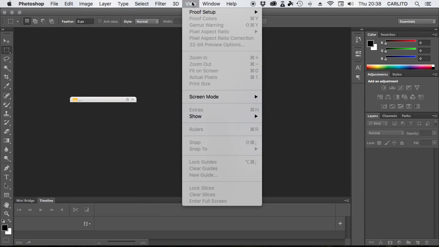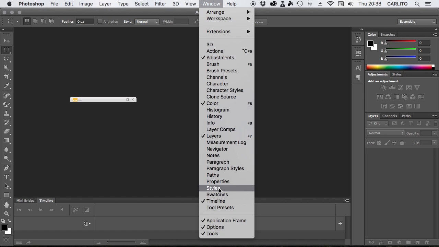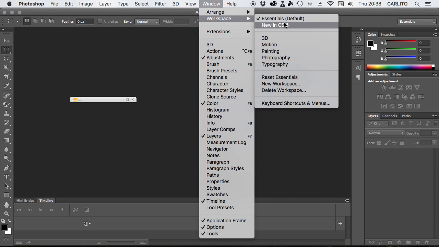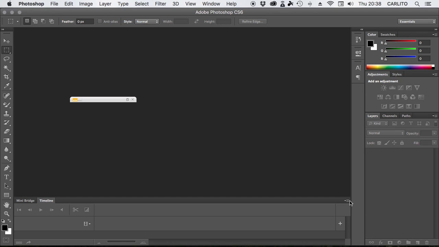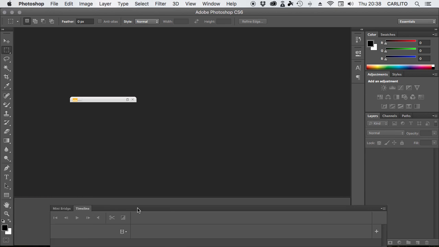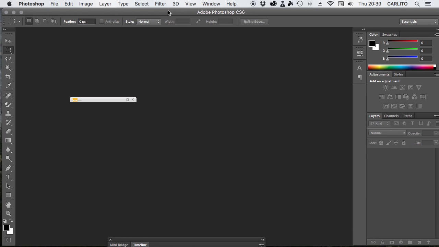Okay, so just very quickly I need to change my Windows workspace essentials default. Okay, so what you should have is a blank screen and you can see where everything is essentially. The only real things you need to worry about at this point in time are the tools at the side here, the canvas area and the layers. Okay, these are the things that we're going to be going through today.